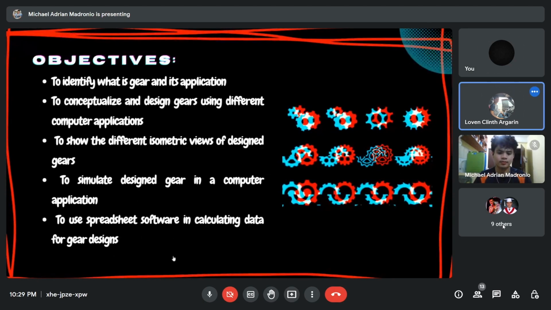Second, this project aims to conceptualize and design our own gear using different computer applications like AutoCAD. This is to master our knowledge in AutoCAD, which is also one of the goals of this subject. Third, this project aims to show the different isometric views of our own design gears. This includes top, front, rear, right, and left views.